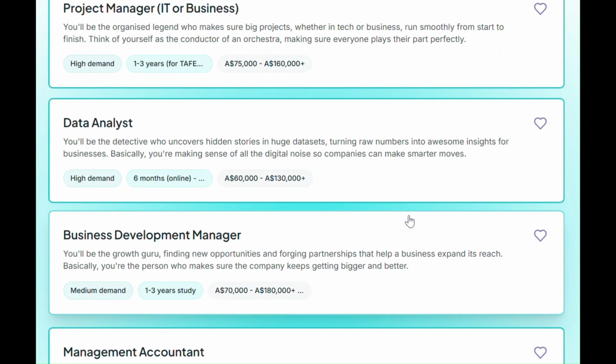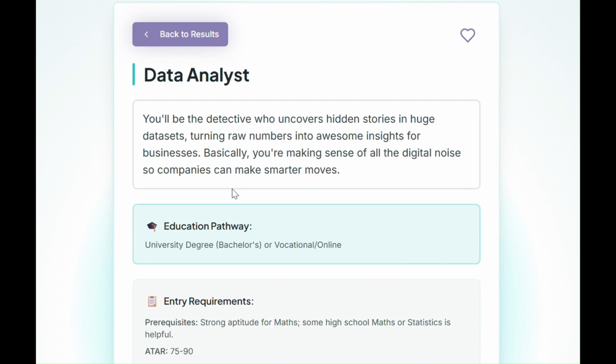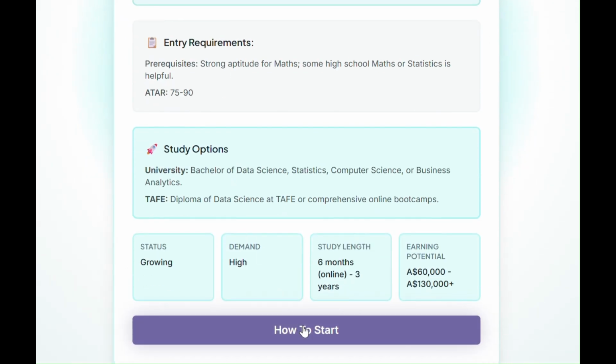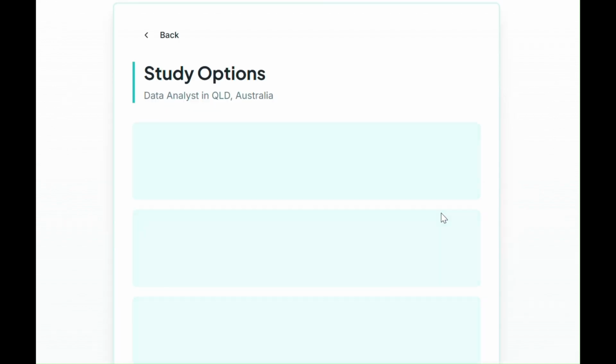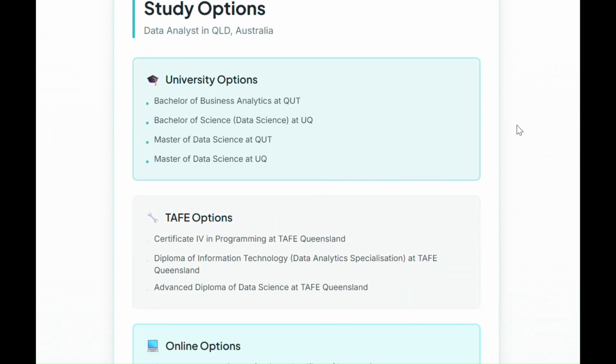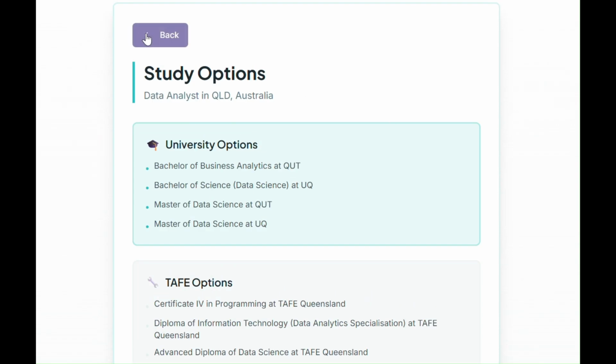If there's one they do like, they click on it and they're given a brief description of what that job entails, if they need to go to university, what their ATAR might be, and a salary range. Then they go, oh, I like this. They pick the state they want to study in or live in, and they'll get more catered information to tell them exactly what to do if they want to go to TAFE or if they want to go to uni.